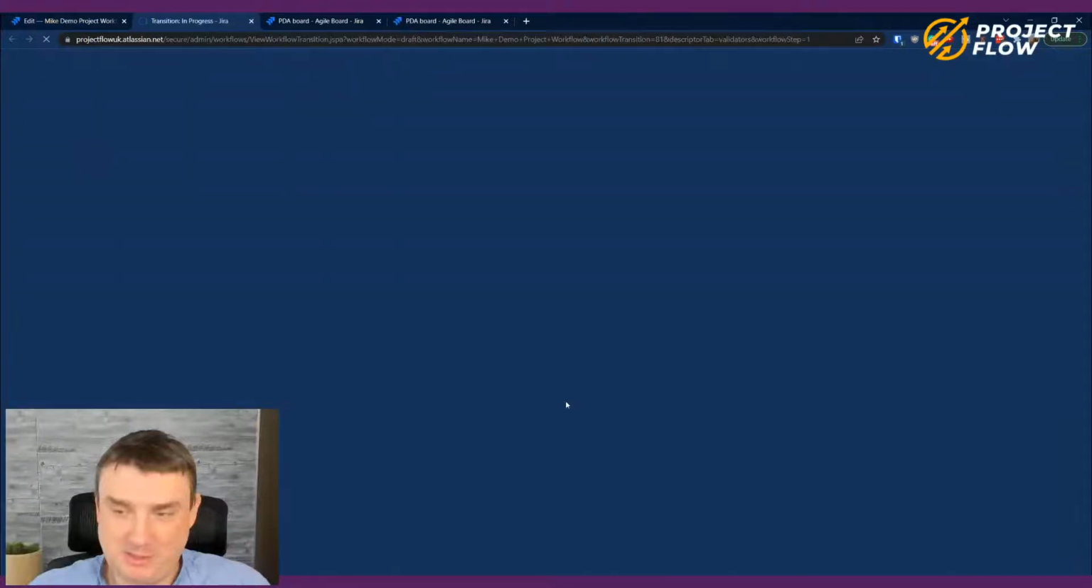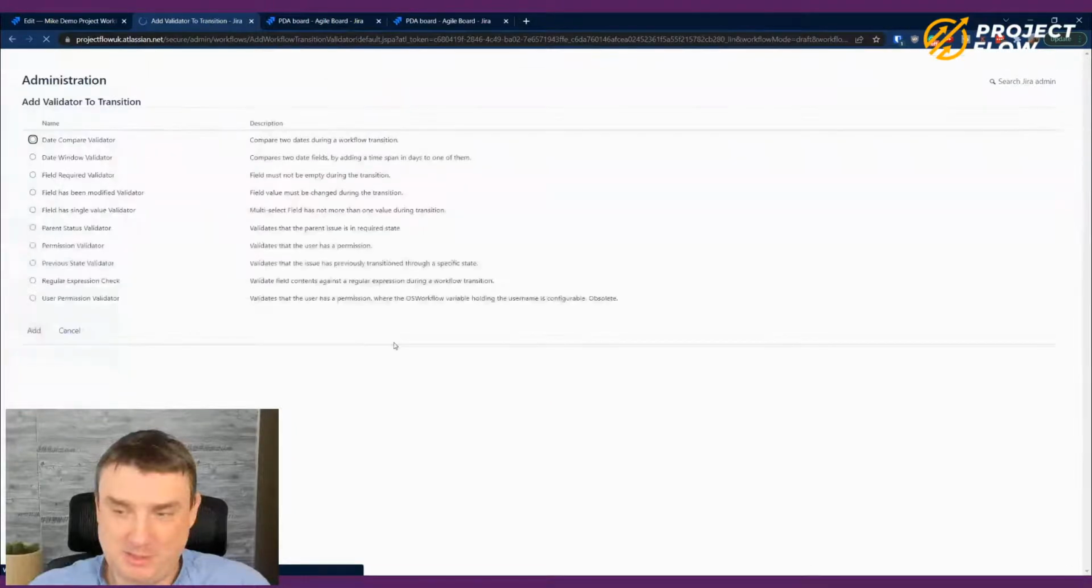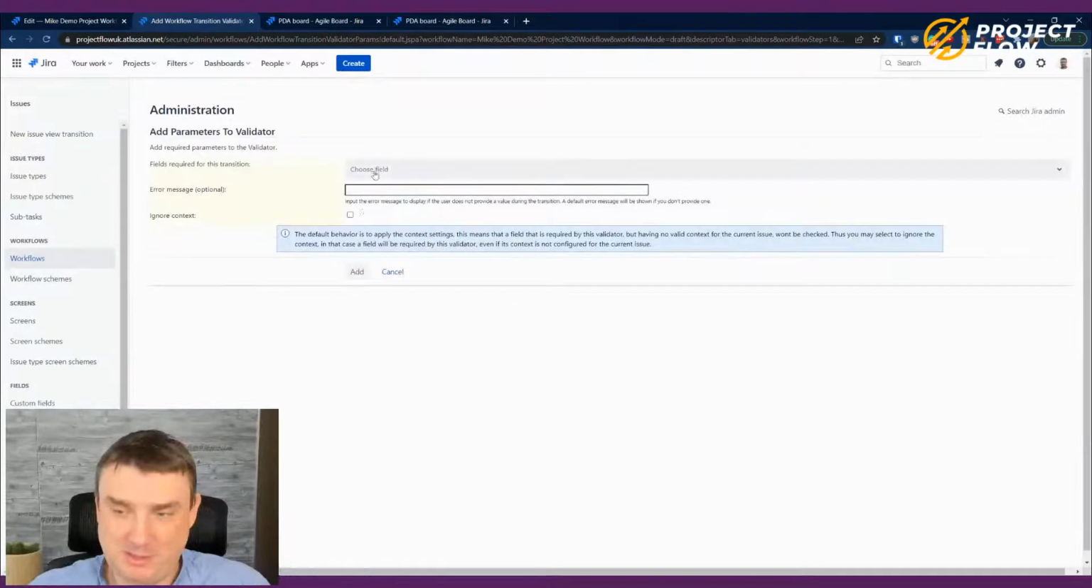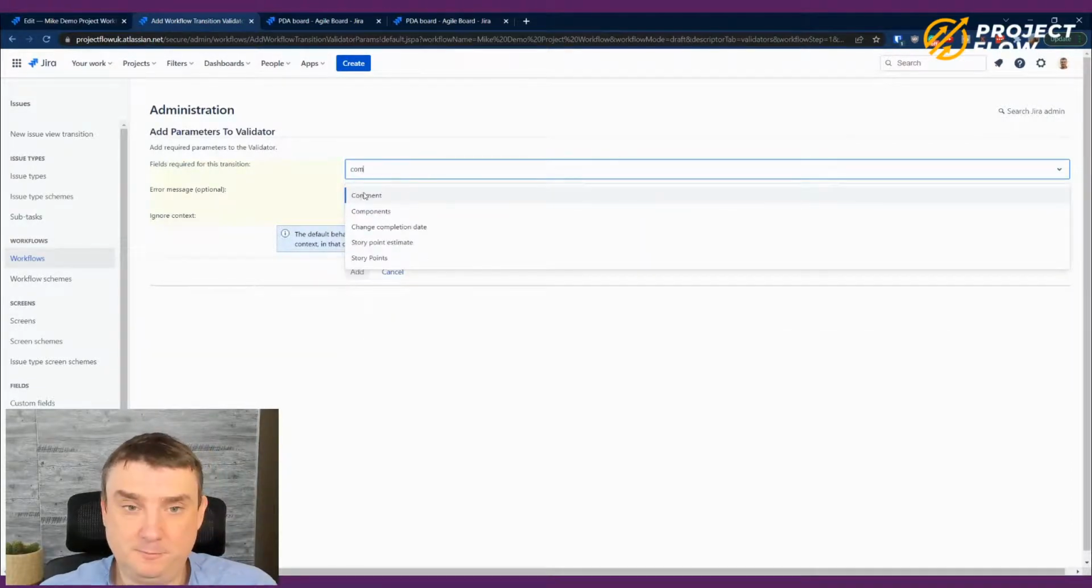Yes, we go to validators, add validator, and here, if we're using Jira Cloud, oh, it is so much better. I believe last time I was using this field required validator, the third from the top in my Jira. And here I can choose, I believe, comment.